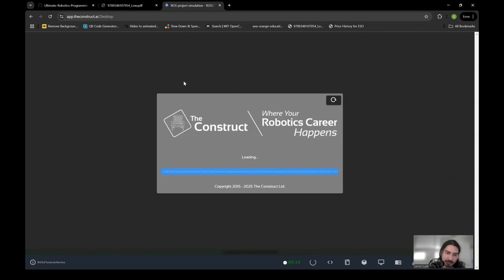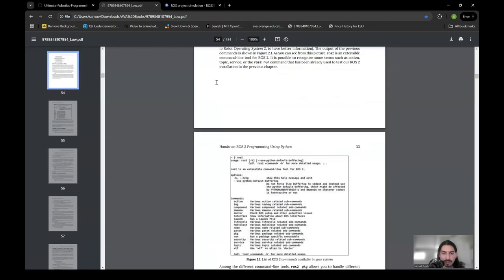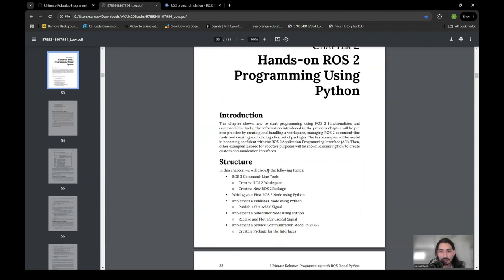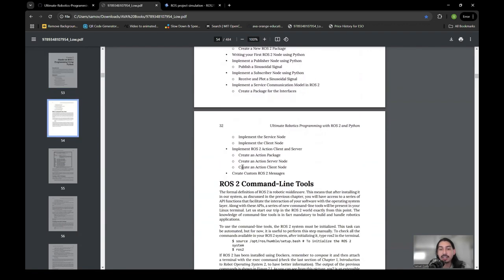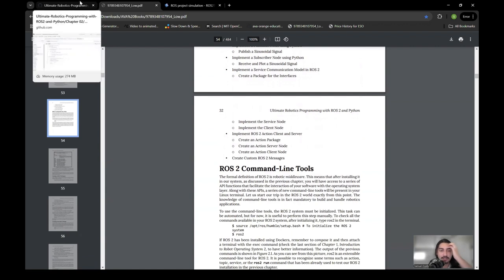And while that's opening, I just want to show briefly. This is the book that we're following. I just have my PDF copy. A lot of the contents from this video are coming from chapter 2. Once again, I'm not going to cover this line by line, but I will be referencing this to grab some commands that we're going to be running on the Linux terminal.